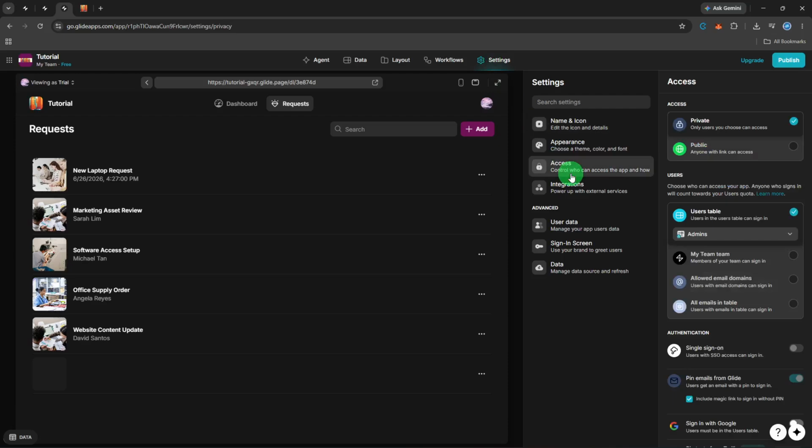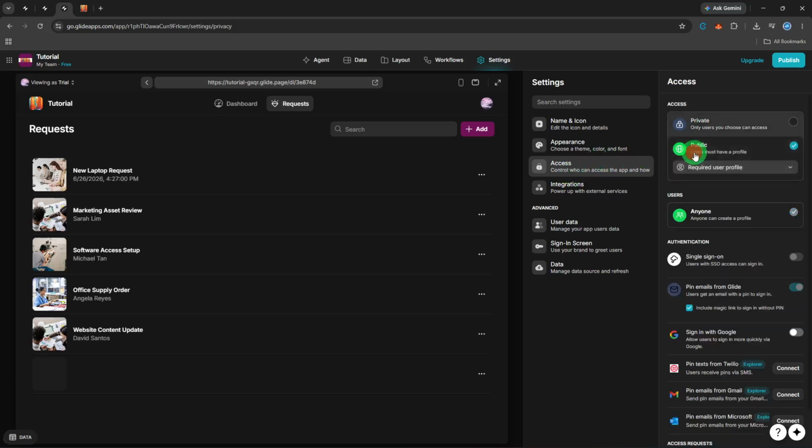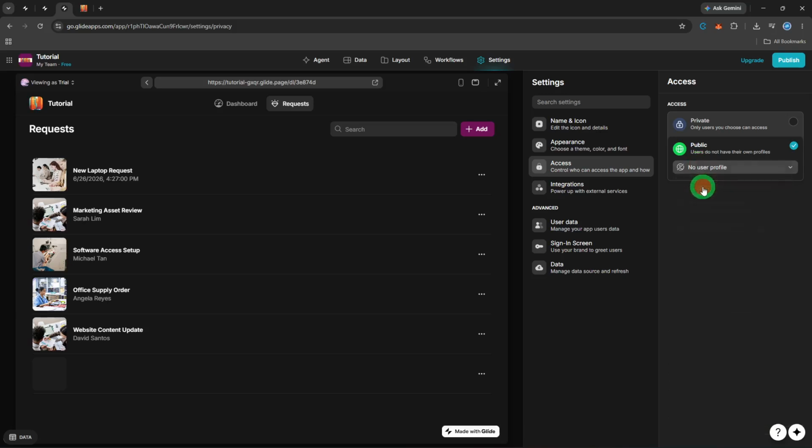Here you can control who sees your app. Ensure your access level is set correctly for your needs. Choose Public if you want anyone with the link to be able to access your app, or select Private if you only want specific invited users to have access.